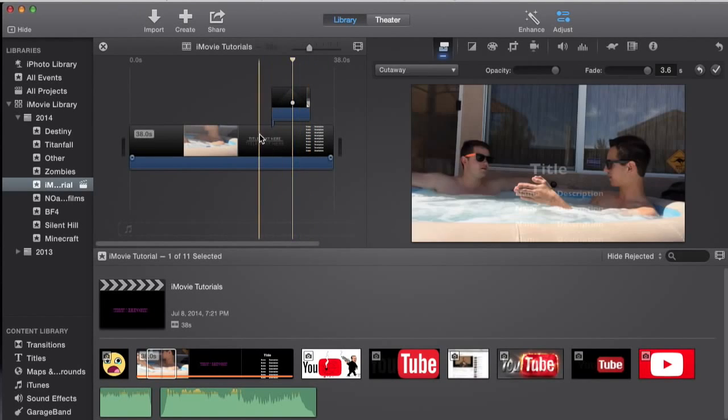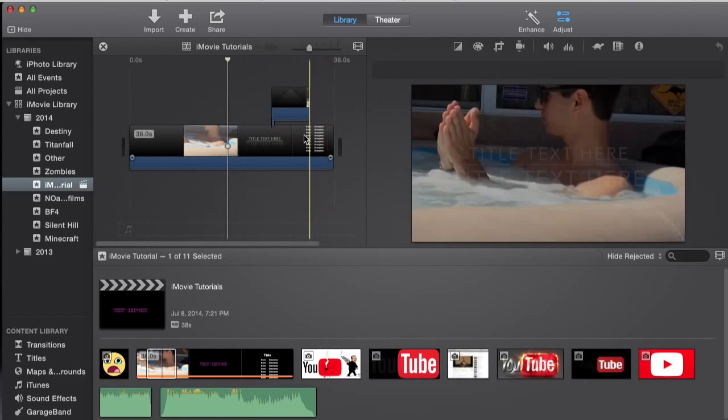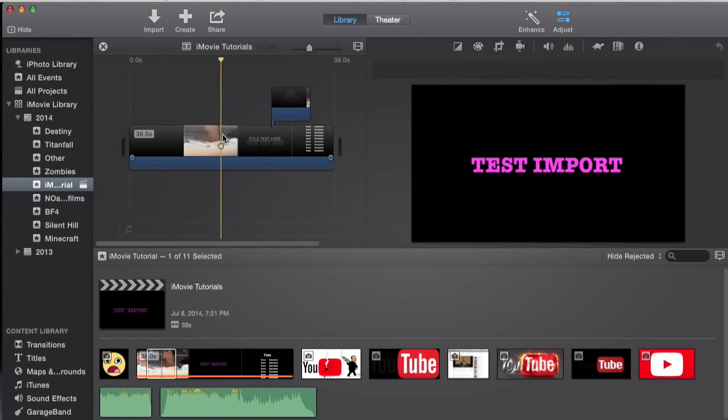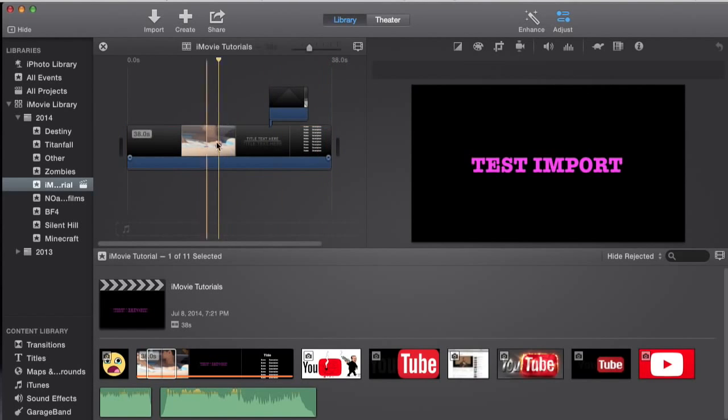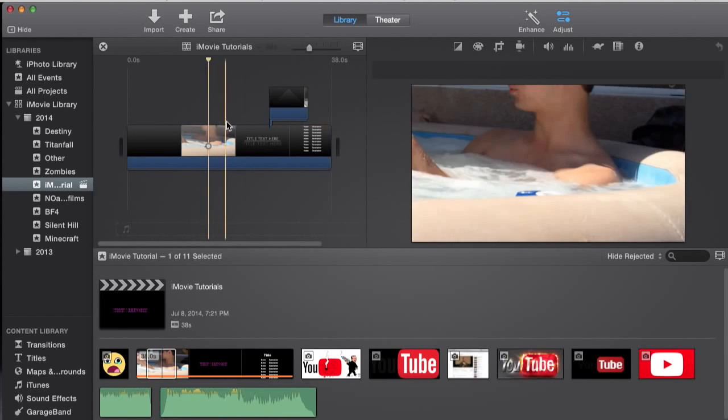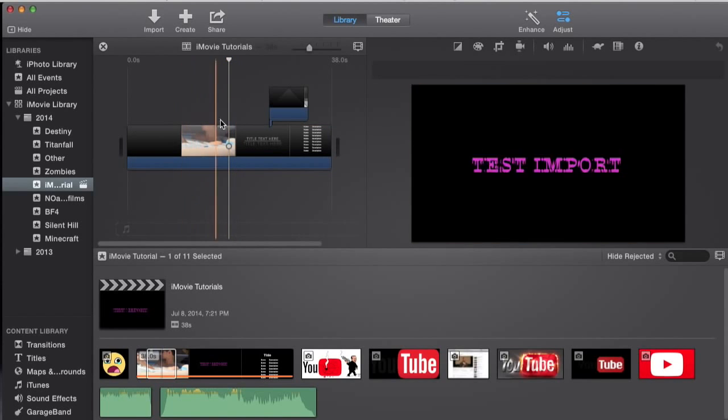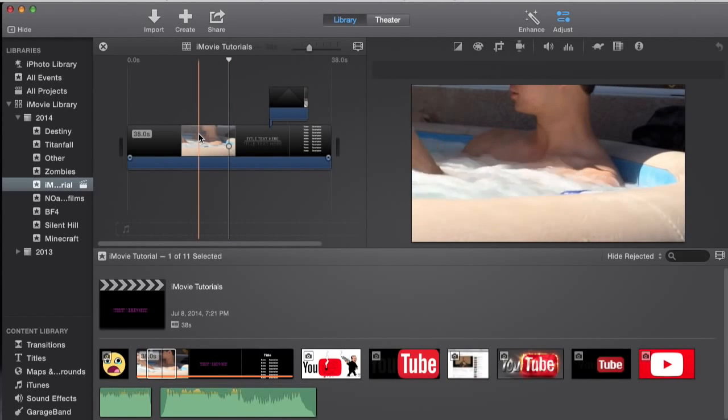This is really cool. I just noticed you can't do it with the actual main footage. If you have your original clip up here, you can only do the audio. There's no option to fade in or fade out the original footage. Now, if you do want a fade out, a transition is what you would actually use.